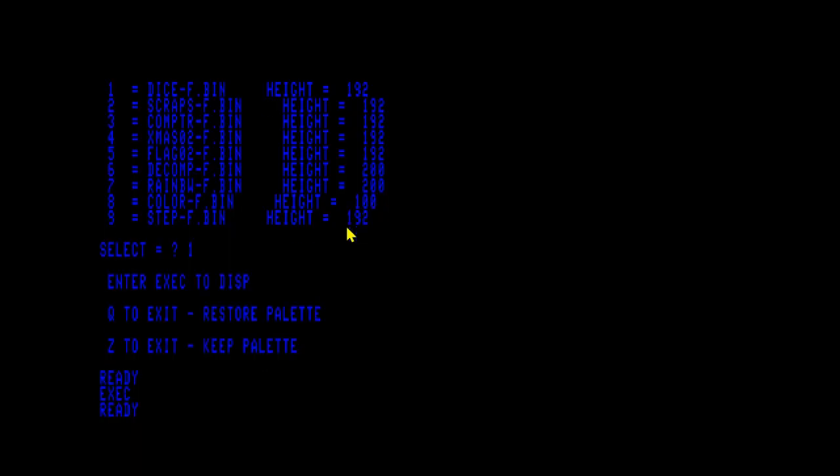Okay, it could be anything that you could imagine that you build, a house or a scenery or whatever you could put together. So I'm going to exit with Z to keep the palette as the colors the image has. And when you do that, sometimes you get funny colors on your screen because the image uses different palettes than the regular things do.